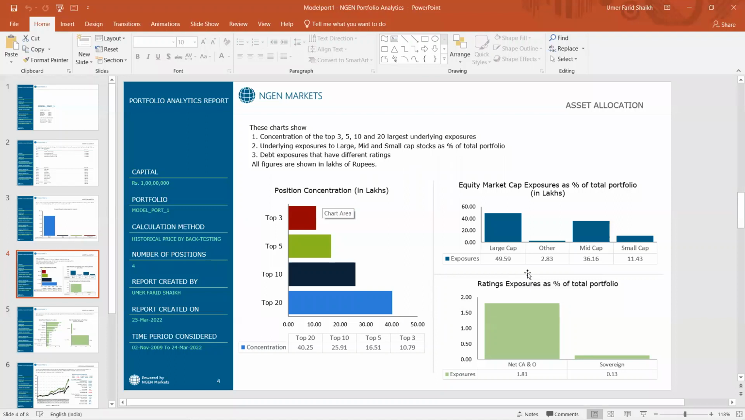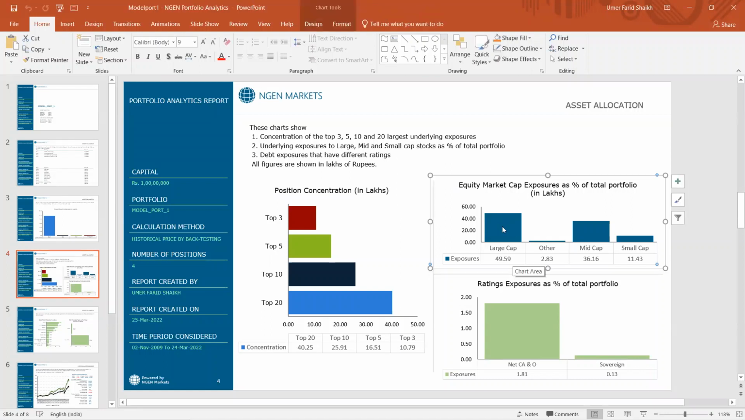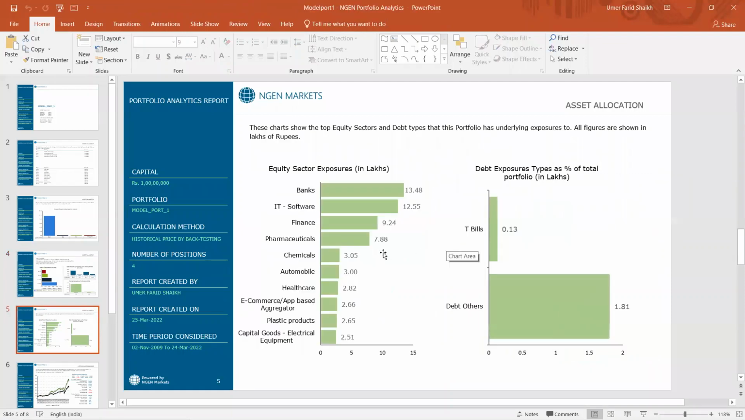For an example, if your client asks, if I'm investing 1 crore into this portfolio, how much exposure will I have in large cap? Maybe you can say it in percentage format, but by looking at this figure, you can tell your client that 49.59 lakhs of your rupees will go into large cap, and then 36 will go into mid cap and small cap. This is how you can use capital to show your client the presentation, and it will be very beneficial when you show such a presentation.